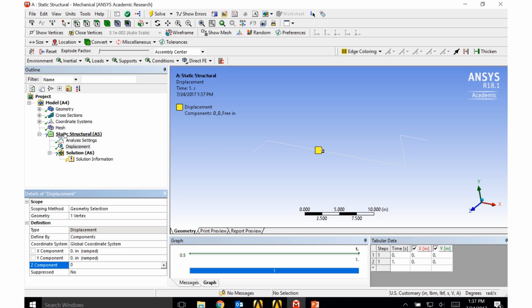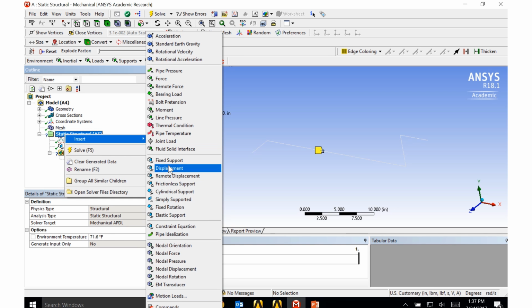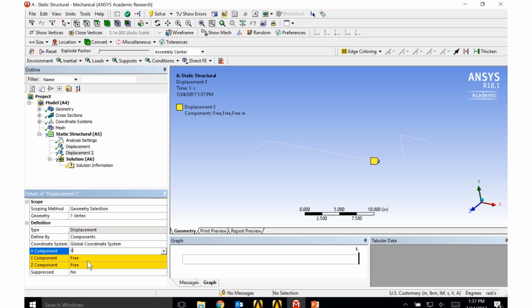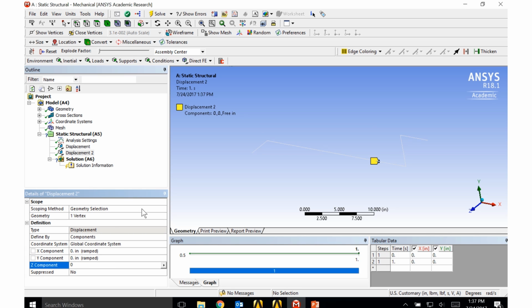I'm going to go ahead and right click on static structural, insert another displacement, click on my next bearing and apply, and then do the same thing where I enter zeros in. And now I need to look at the boundary condition that I'll put up here on the handle. My applied load out here is going to be 100 in the vertical direction. So to resist that, I'm going to come and put a reaction up here that prevents this point of the handle from moving in the Z direction.